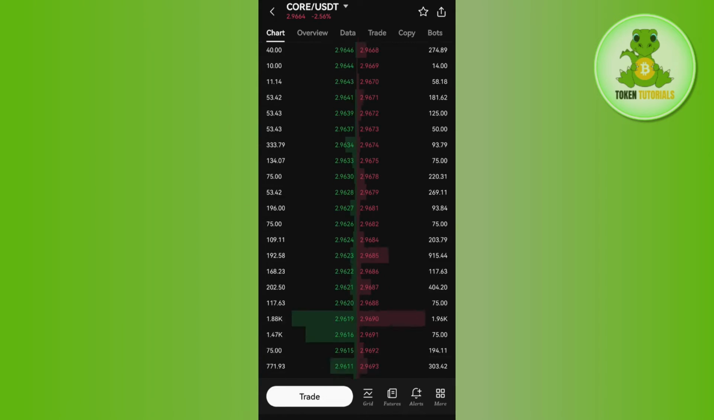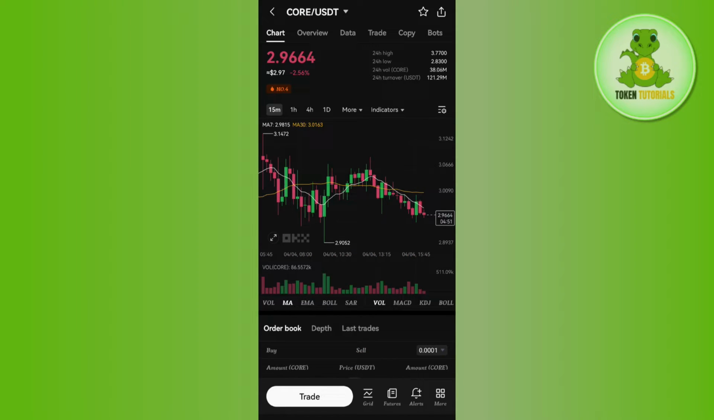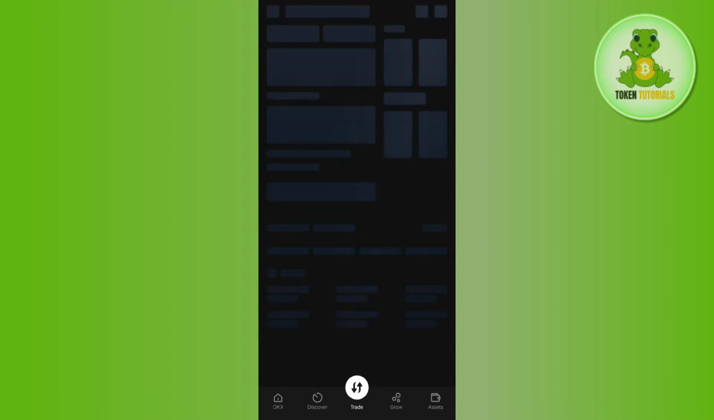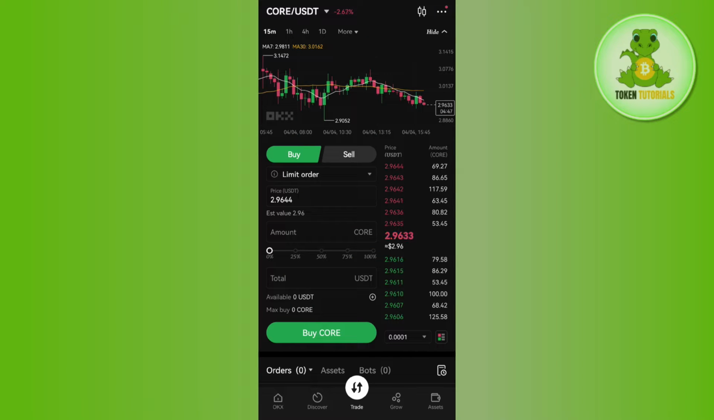Now over here, if you scroll down, you are going to see the option of trade. So if you tap on the trade option, then you will land on this page.